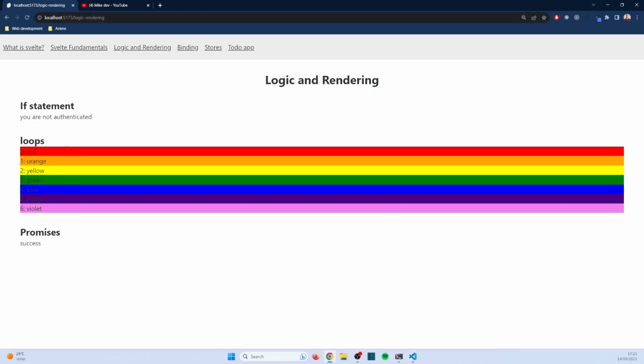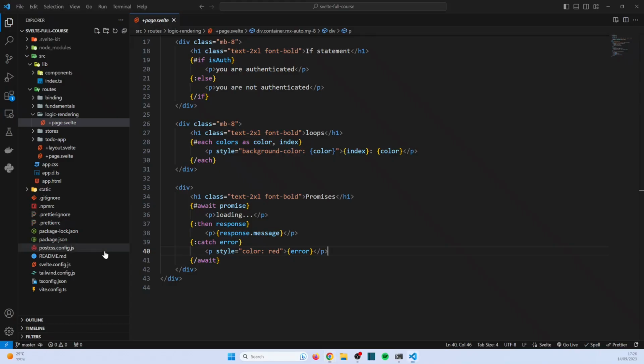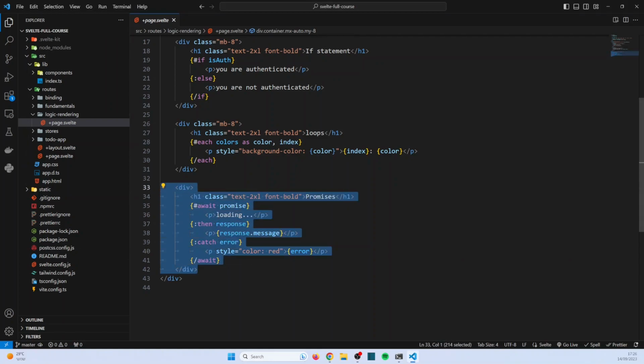Okay, so let's take a look at the UI. Let me actually, so look at this text. Now it's success, but if I reload the page, you can see loading. And after 3 seconds, it's going to display as success. So we have access to basically async await inside our templates.